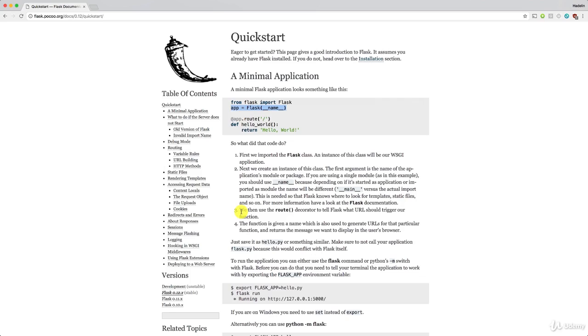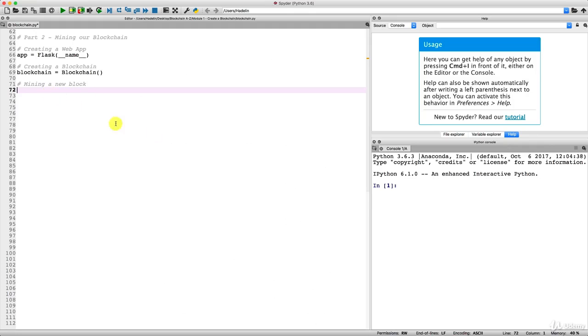So what we need to do now is start with a route decorator. We will specify which URL will trigger our mineBlock function that we're about to implement, and then we'll implement that function. So let's do this. Let's copy this now, because that's the decorator we need to start with to make a request. So I'm copying this, and now let's go back to Python to start mining our new block.